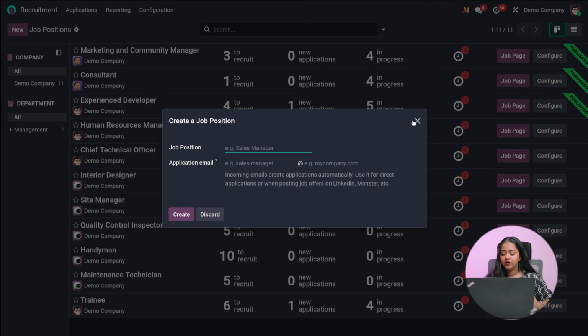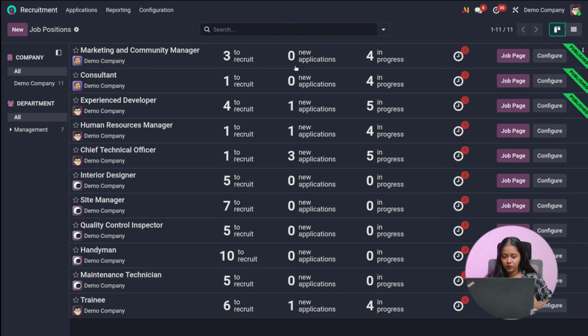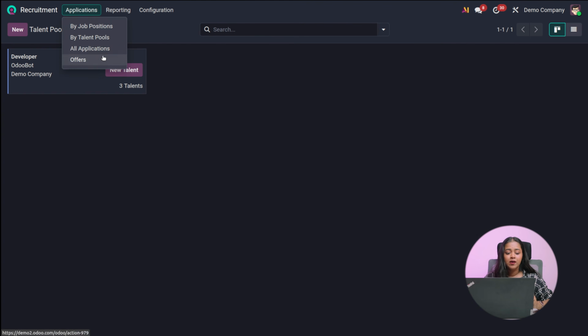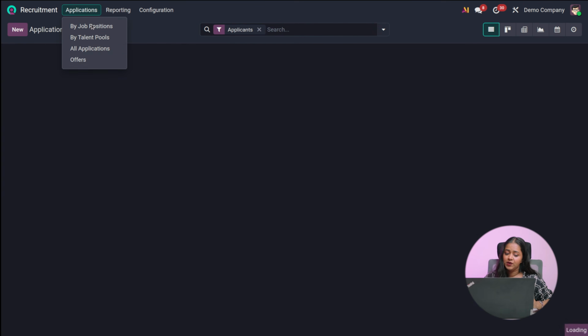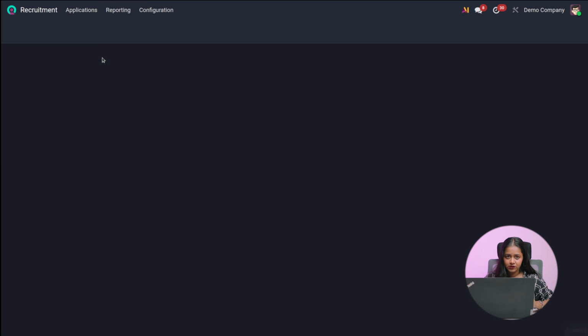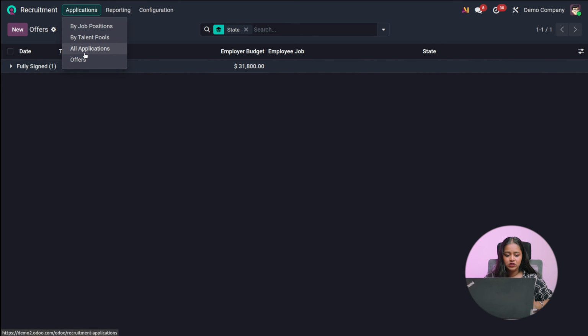Okay, and here if you take a look, for each of the job positions, you can see how many are to be recruited, how many applications have come, how many are in progress, all such things, whether it's published or not, and the activities corresponding to it. Everything can be seen from here. And you can get applications by job position here. You can get it by the talent pool here, by all applications. I mean, you can view all the applications, not only yours, and different offers. So this is how it looks like.